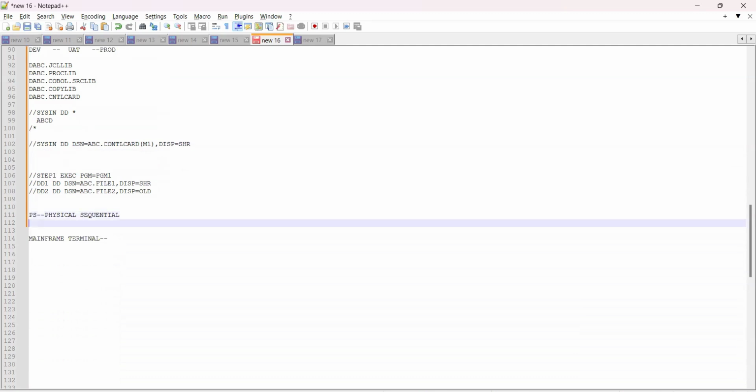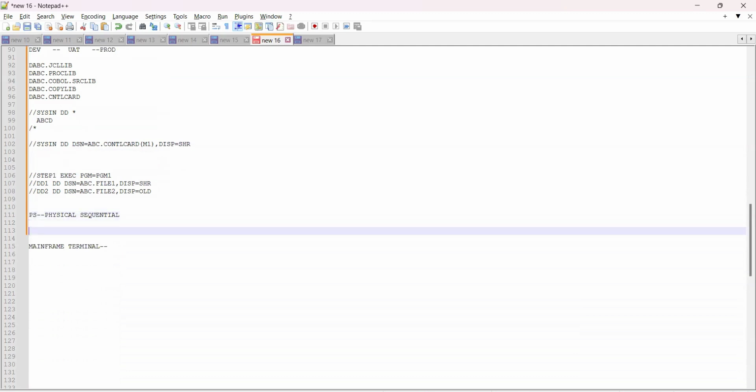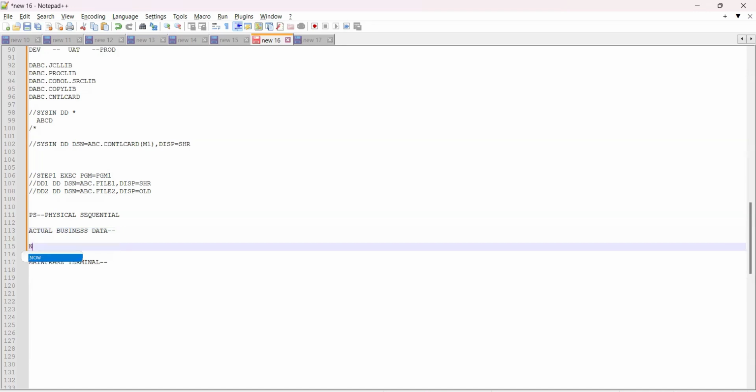So the PS file is the actual file which comes from the client side. This has the actual business data. Every day the files will come from the client side, and those files will be in the form of PS files. So first of all, let us understand the naming convention.